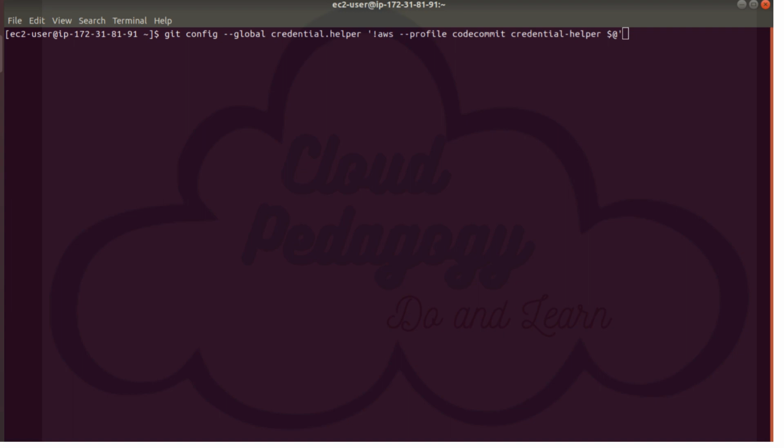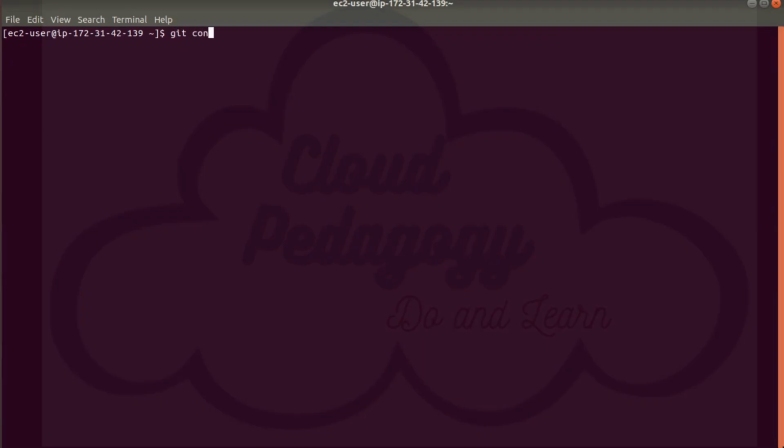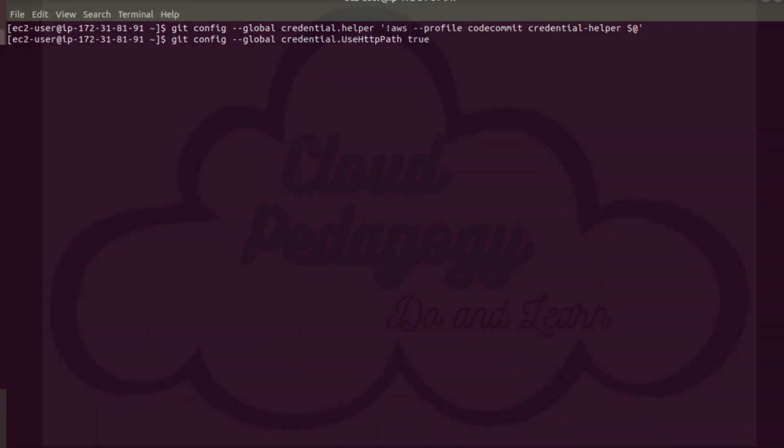Now the string inside of the single quotes is a string that we are putting in the .git config file, and that is going to point Git to our AWS credentials. Now we need to run the command git config --global credential.UseHttpPath true. If you just think that through, this is telling Git that we are going to use HTTP as our protocol as opposed to SSH.